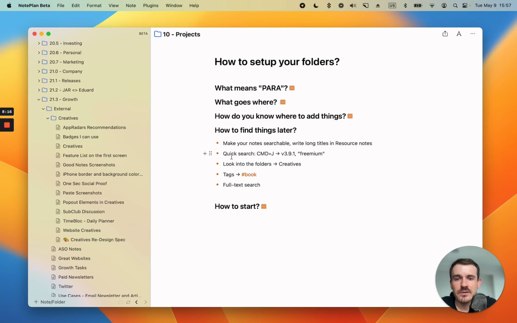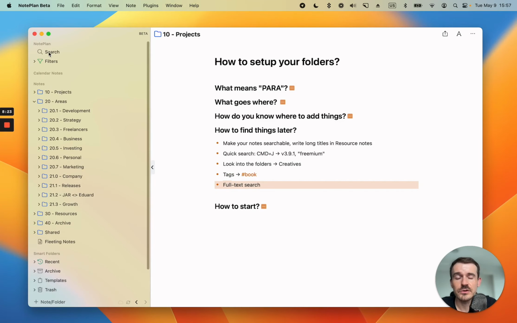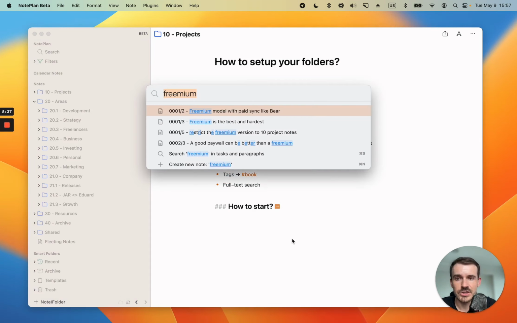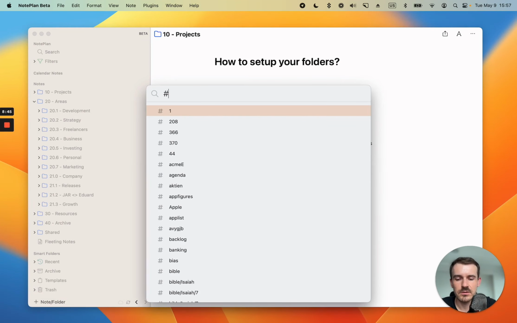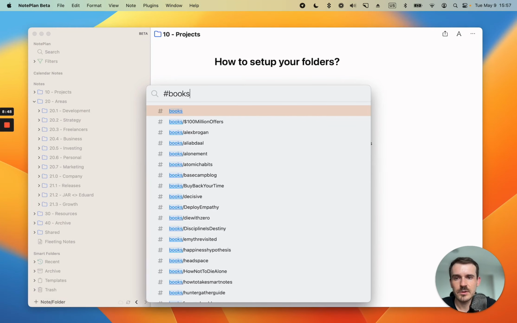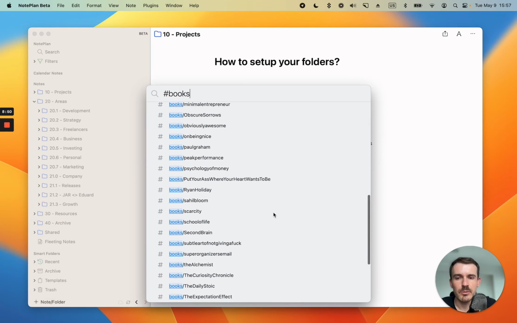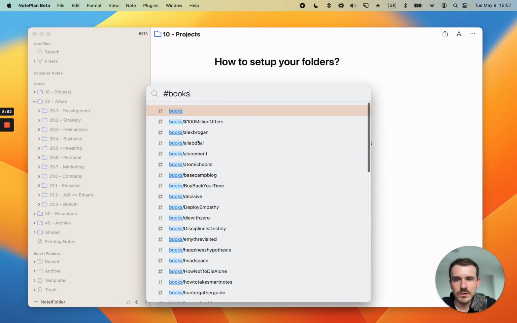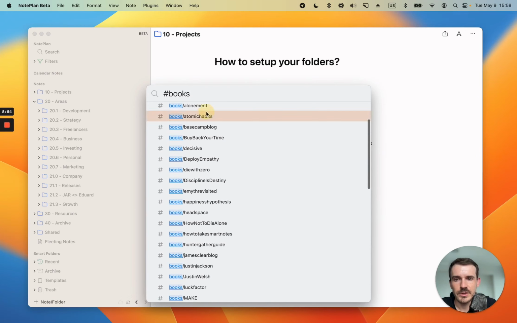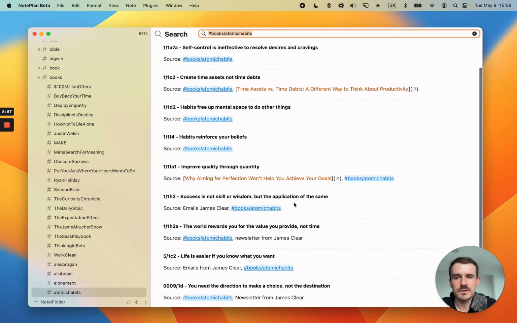Another type of search is of course the full text search, but this is something I would use as the last option. At the top you can click on search and then search for something inside a note. You can also use hashtags. I use hashtags for my book notes. You can also access your hashtags through Command J, and you hit the pound sign and then books, for example, and you see my book notes, and for example Atomic Habits, and I see all the notes about Atomic Habits.